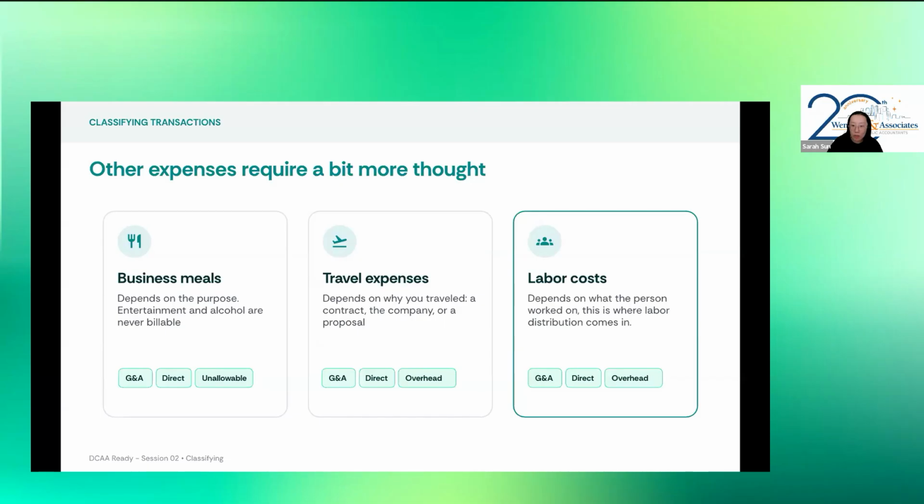So you will notice that actually nothing changed about the expense itself. It's still an air ticket, a hotel, or just a regular travel expense. The only thing that changed here was the purpose of the trip. And then they will be categorized to different cost pools. And business meals are classified in a similar way as we just explained for travel expenses.